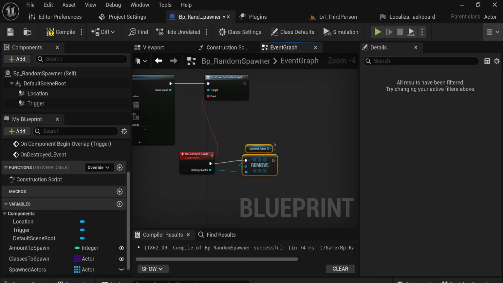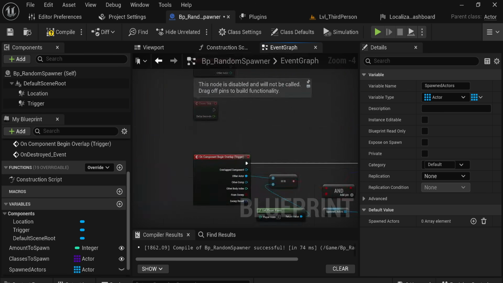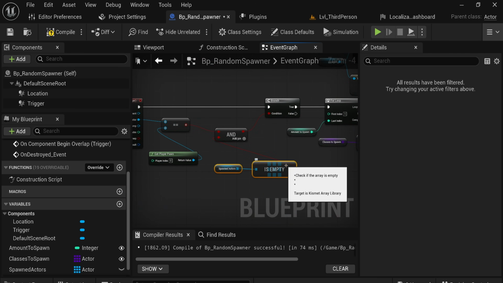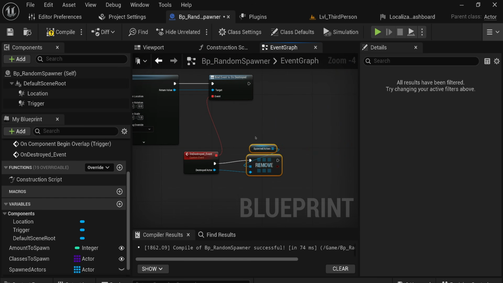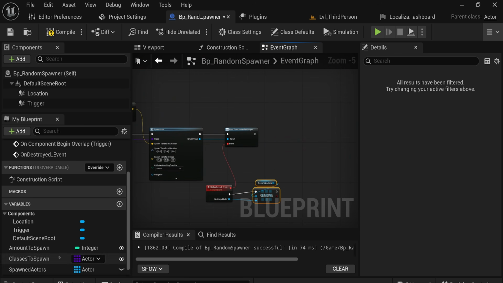If you don't do this, this array is still going to have the index pointing to that actor, but that actor is just not going to exist anymore, meaning that it's going to be an invalid actor, but it will still exist in the array. That means this is empty check that we have here is going to think that there's something in the array, even though it's an invalid object. So you do need to remove it from the array with this.